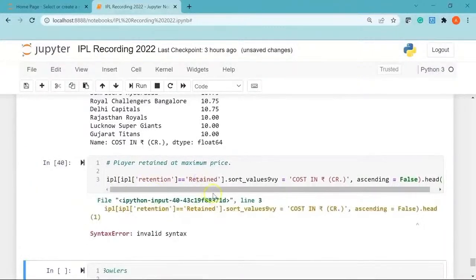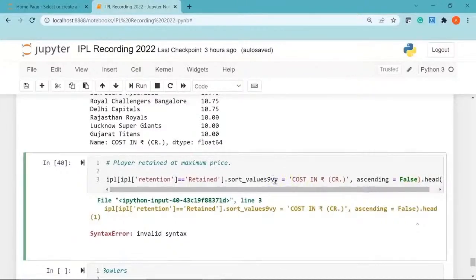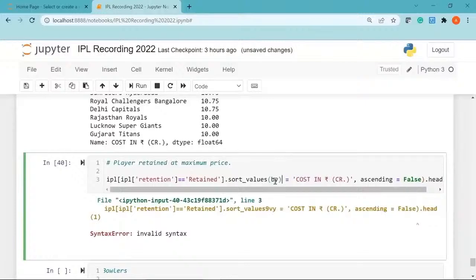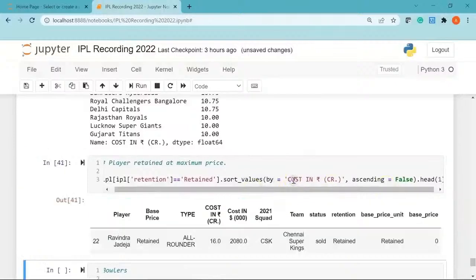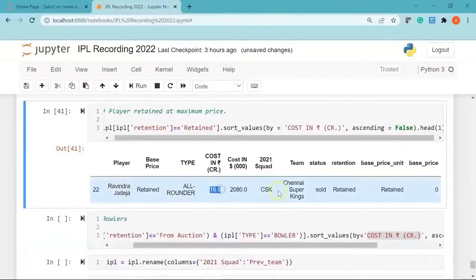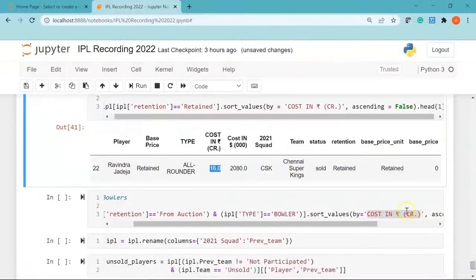Again, there's some error. Let's see, where is the error? Okay, this should be sort underscore values. Within bracket I should say by. I think this should be fine now. Let's run it. There you go. So you can see here our result is player name Ravindra Jadeja, who was retained for 16 crores by Chennai Super Kings. Cool.